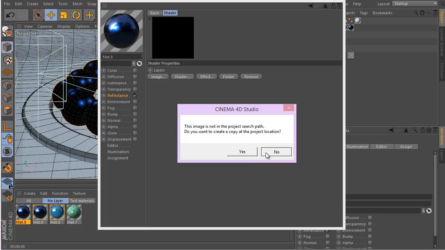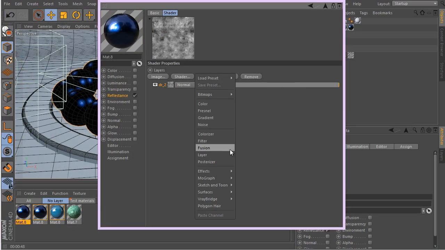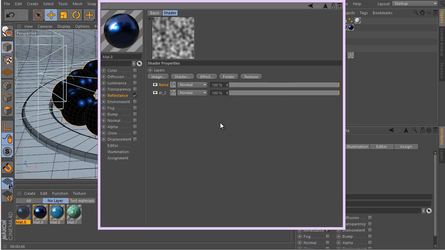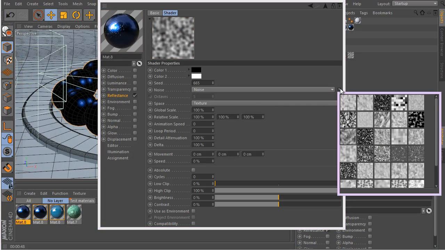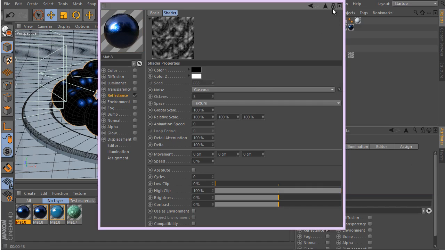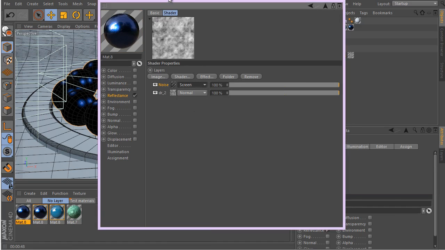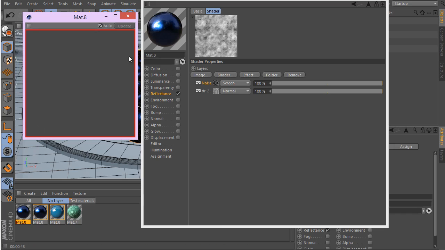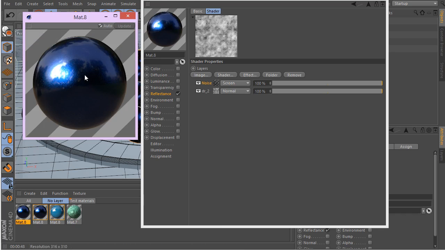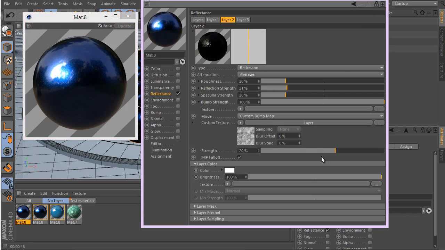Not too bad. And I'm gonna go ahead and add noise on top of it, and I'm gonna change the noise type to, what is this one? Not too bad. And let's change this to the screen blending mode there. If you open your material, you can see how those scratches show up. And if you add a bit more strength to your bump map, you will be able to create really nice unique surfaces there.